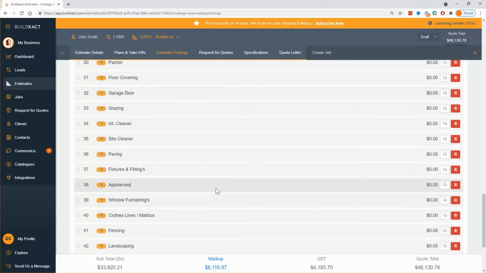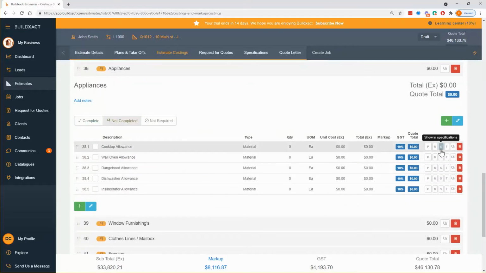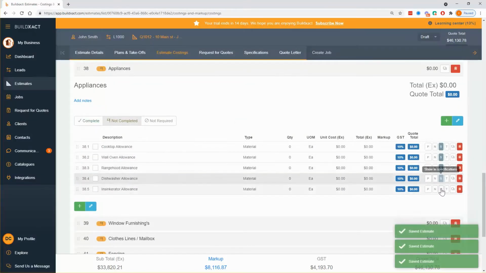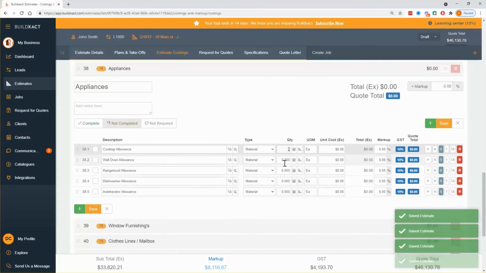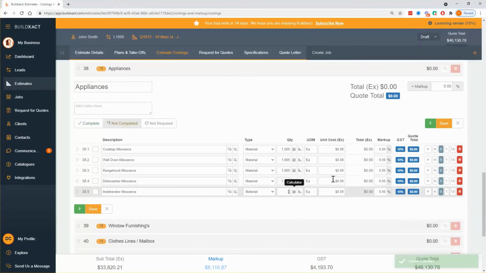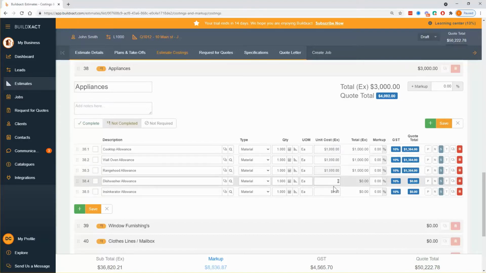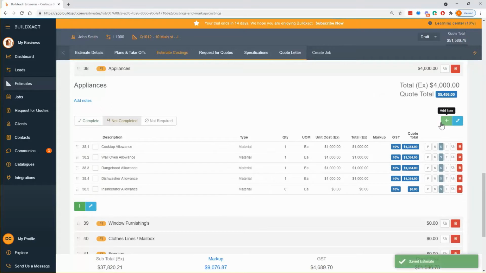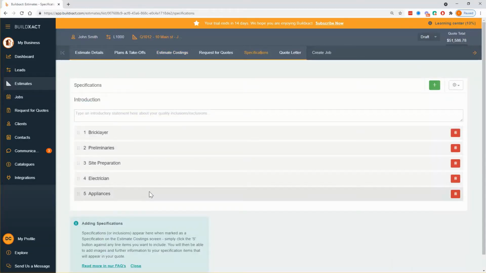I'll grab just a handful more items, and I'll quickly go put dollars and quantities against this. As always, purely example figures. Get rid of that. Lovely. So if I go back to specs now, I'm going to have a whole bunch of things.